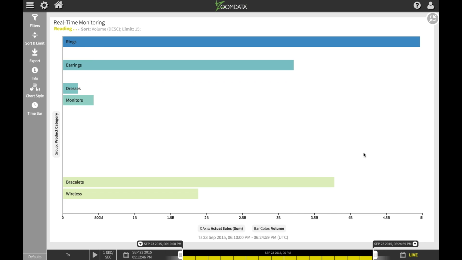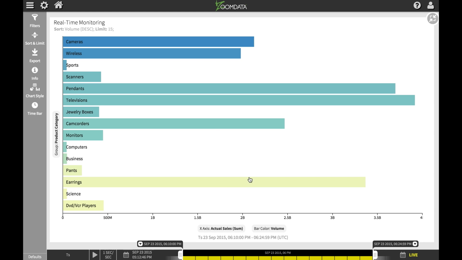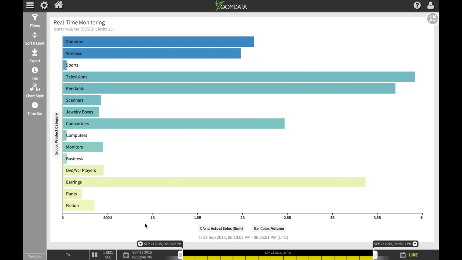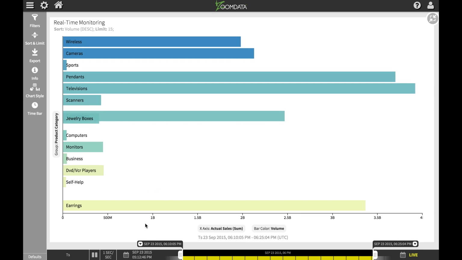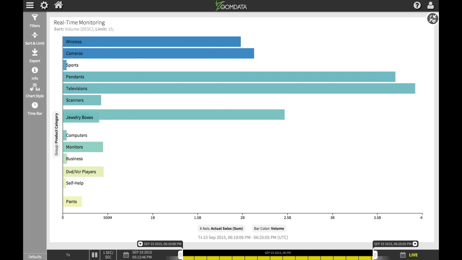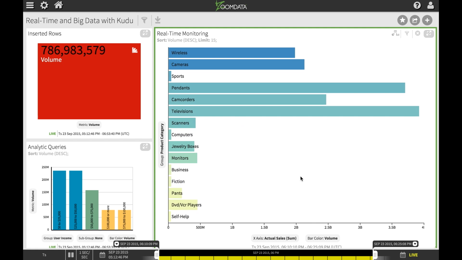We can also replay the stream from that point in time and even speed up the replay so we can see the effects of the streaming more dramatically. Behind the scenes, we are monitoring this data in the Kudu table, so our single table supports this kind of real-time monitoring really well. But things get really interesting when we also use the exact same Kudu table for ad hoc and analytic queries over the full dataset. Let's run some analytic queries.